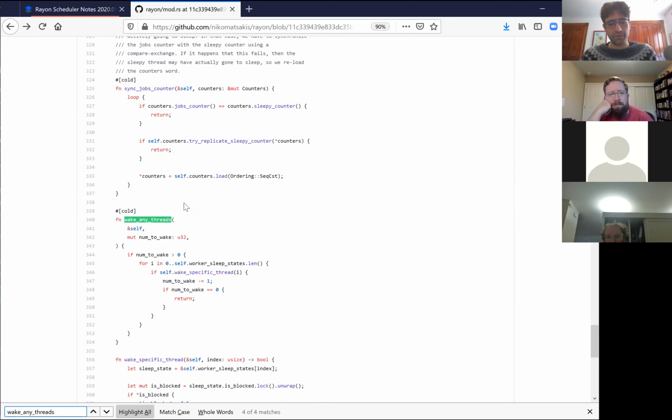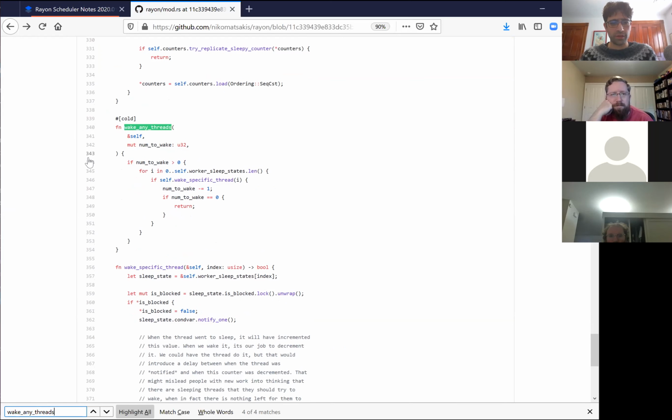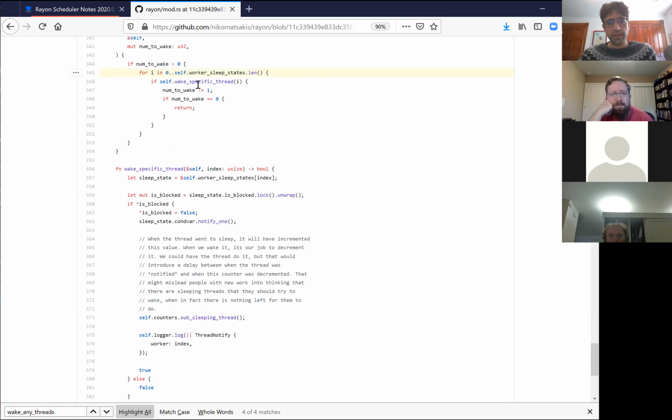So how does wake any threads actually work? It's not the most efficient, but I don't think it matters. At least I've never seen it on any benchmarks. It iterates through all the threads, at least right now, because we don't really have a central list of which ones are asleep. Could probably change that, but we don't. So we just know that there are sleeping threads. We don't know which ones there are.